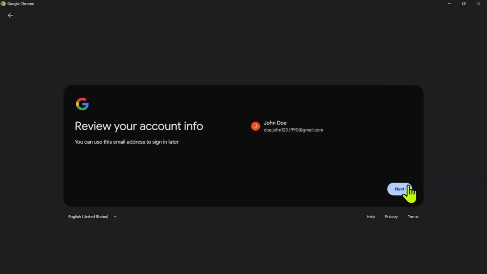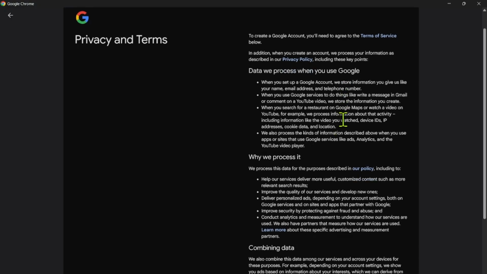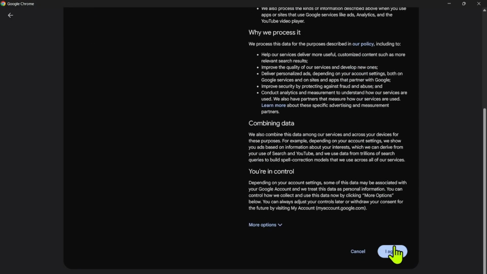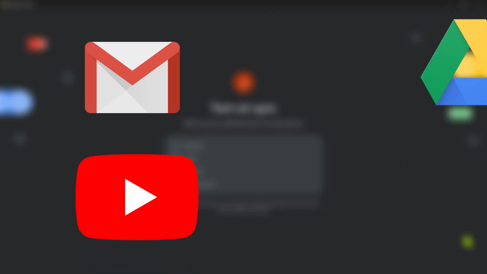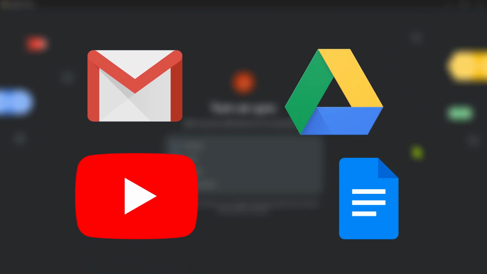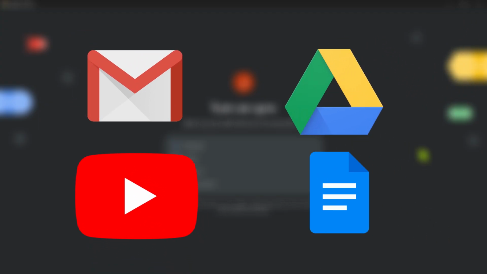Finally, Google will show you the Privacy and Terms page. Take a moment to scroll through it, then click I agree to finish creating your account. Once that's done, your Google account is ready. You can now use Gmail, YouTube, Google Drive, Google Docs, and all other Google services on your laptop.